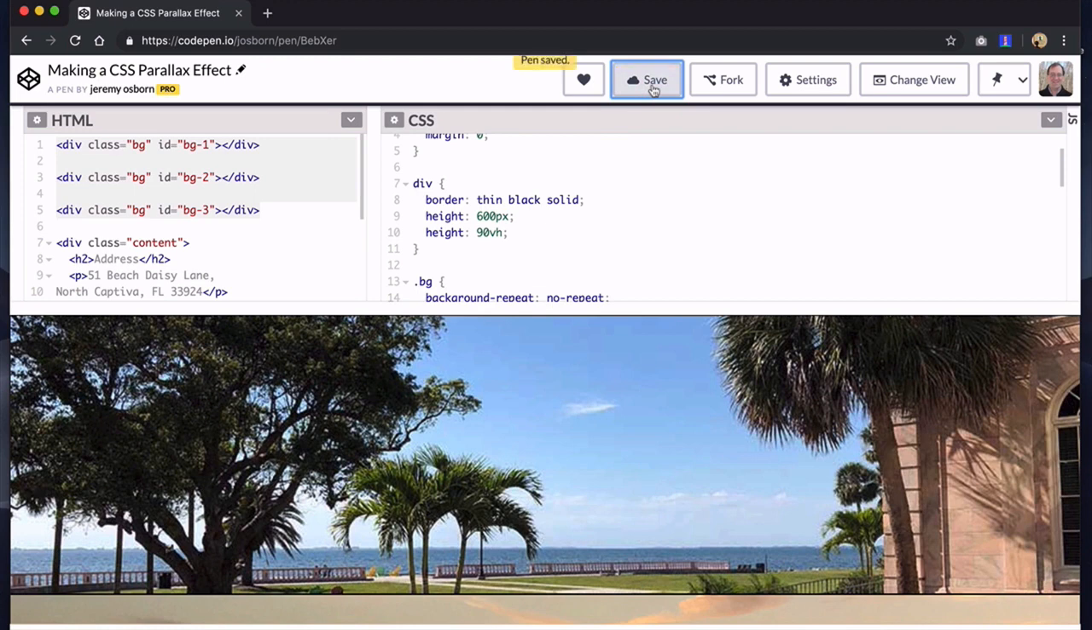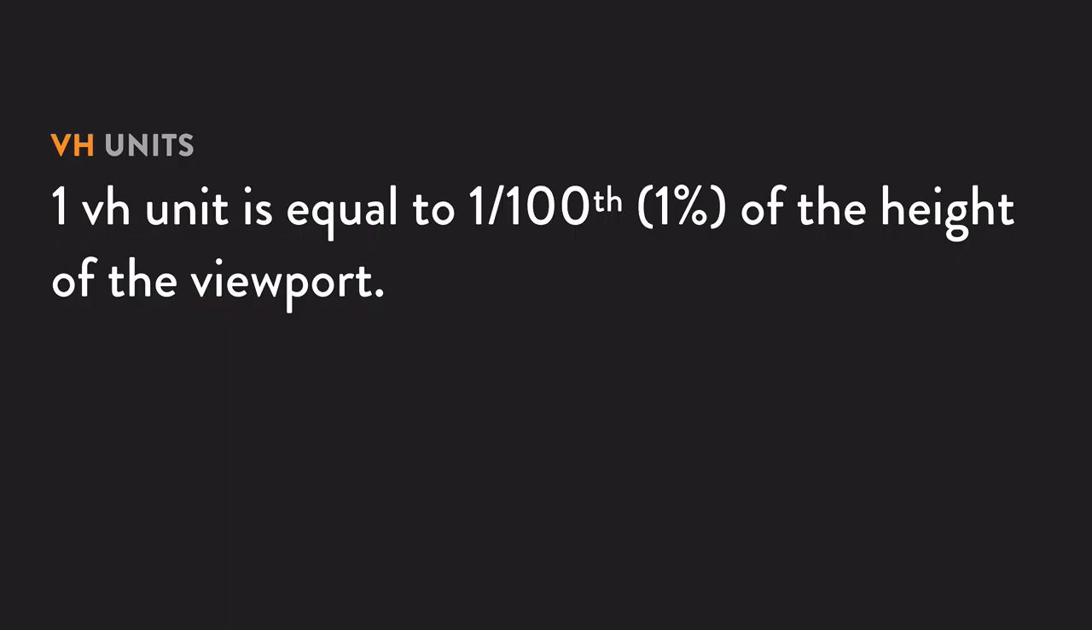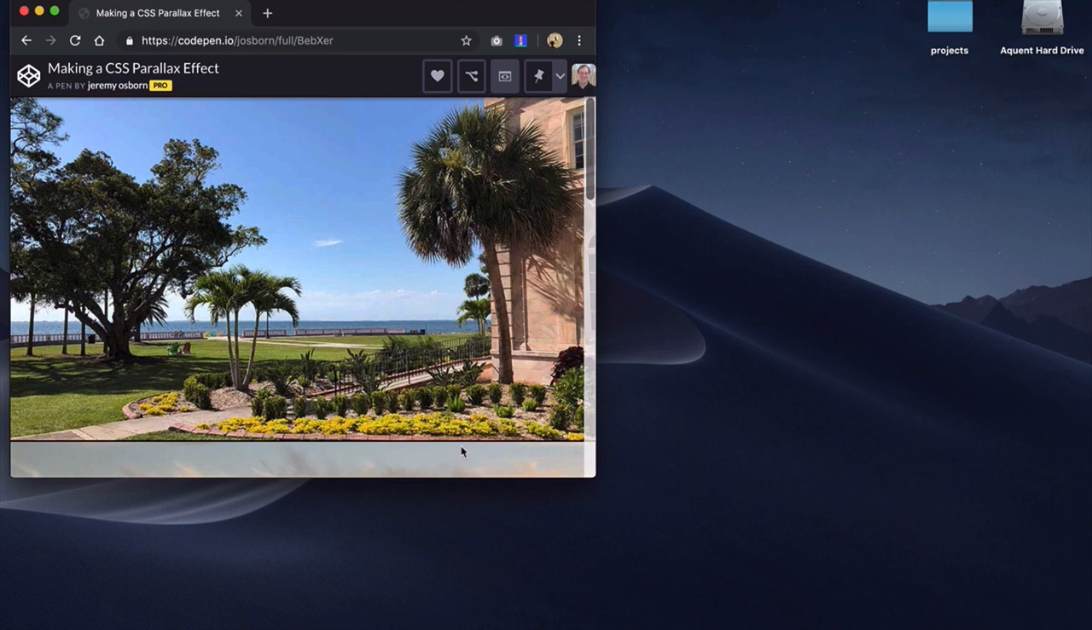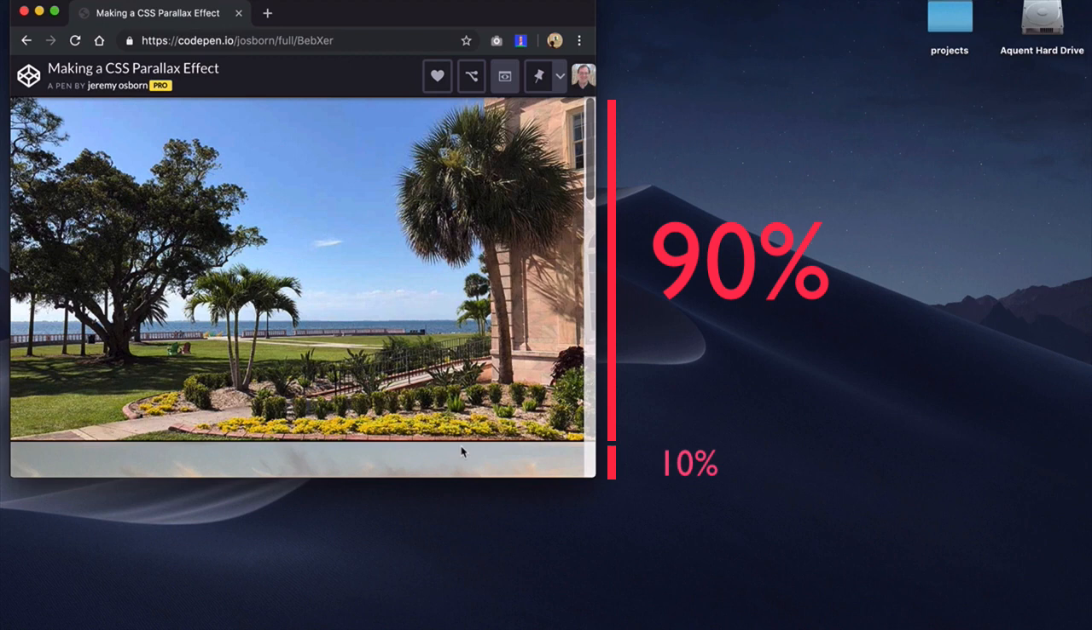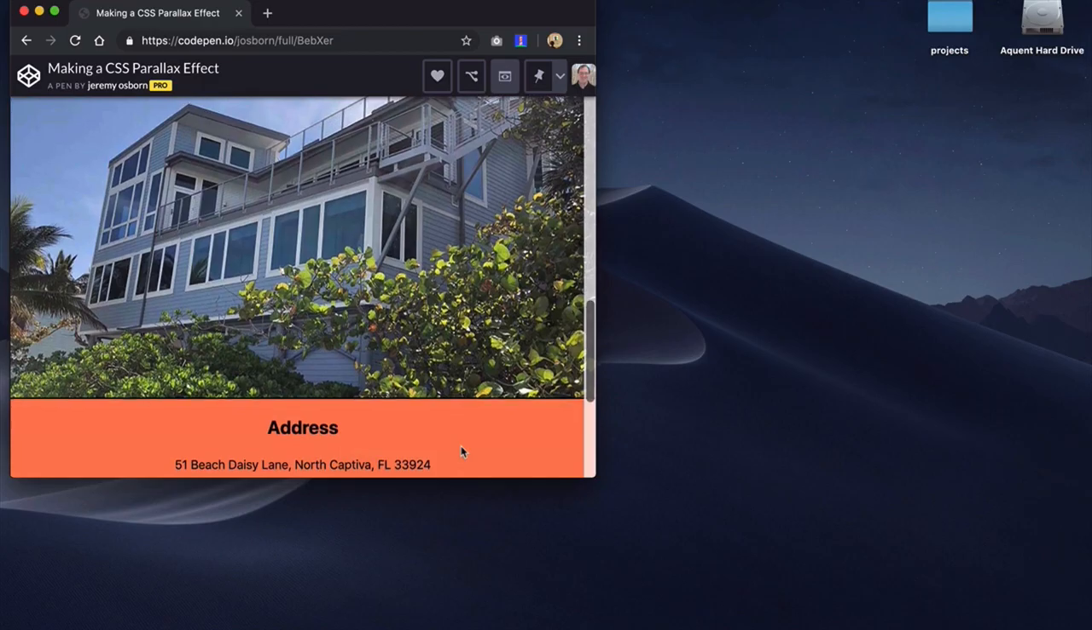You may not be used to VH units, so save your project and go into the full view mode while I explain. 1 VH unit is equal to 1% of the viewport's initial containing block. This means that 90 VH forces the height of your divs to 90% of the viewport or browser window. You can actually see this in the full page view. If you scroll all the way to the top, you can see the bottom of the first div ends here at 90% height. This remaining 10% here is the top of your second div. Scrolling down, you can see all your divs will be the exact same height.